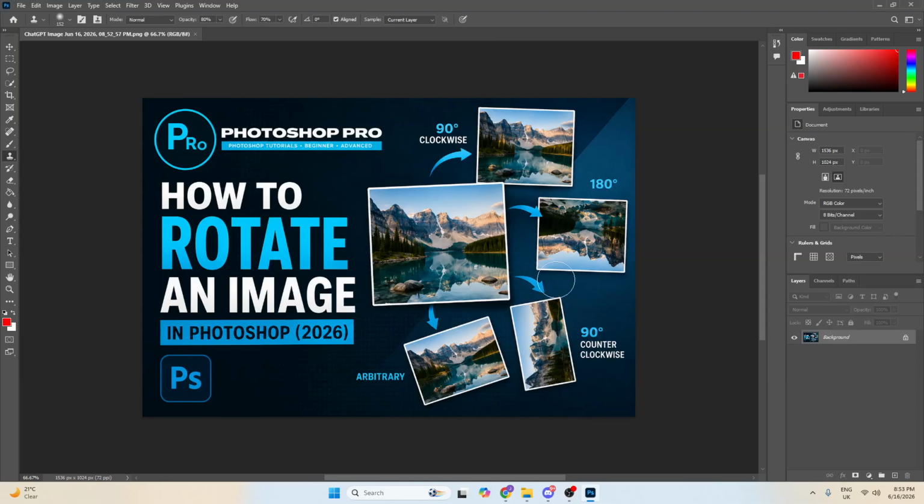In this video, I'll show you the quickest way to rotate an image in Photoshop. We'll look at both the built-in rotation options and how to rotate an image freely using free transform. So, method 1, rotate the entire image.